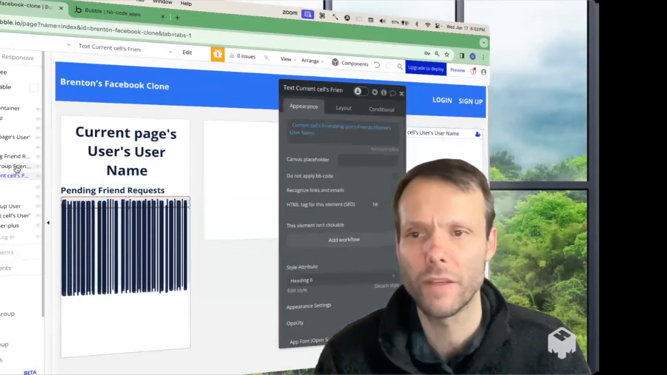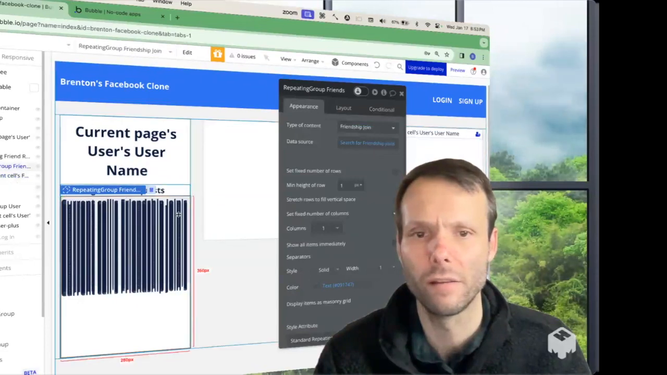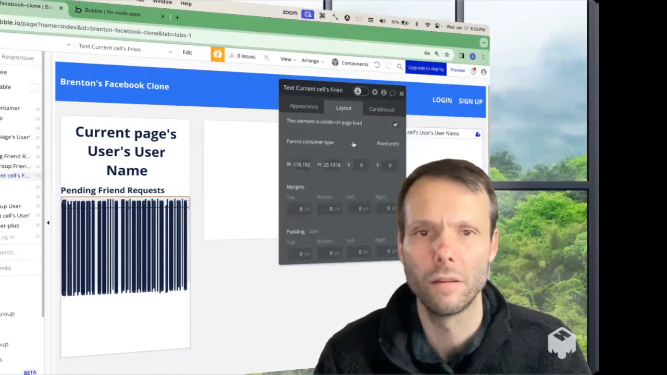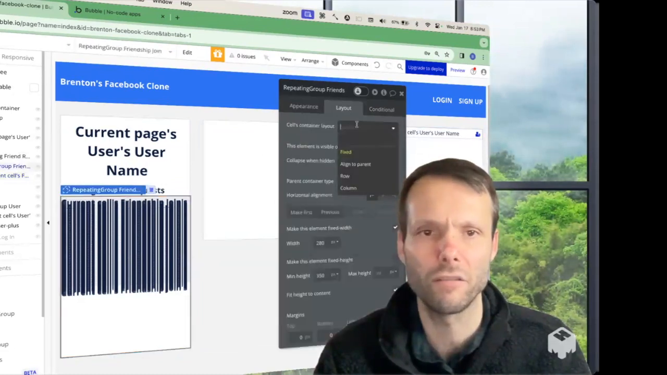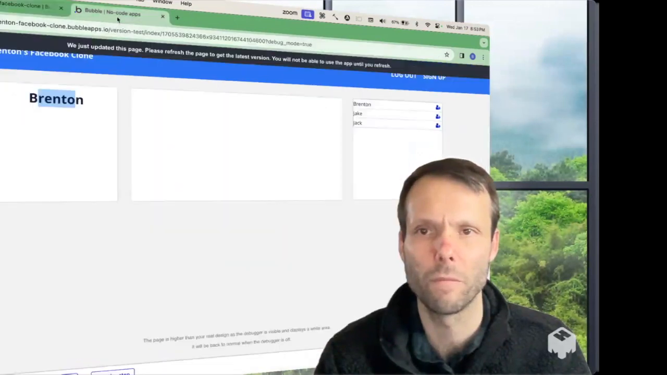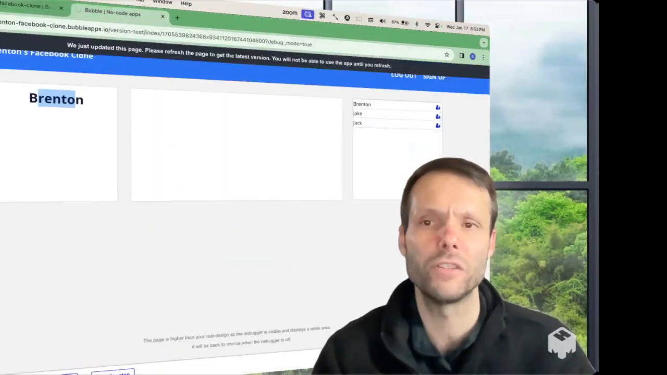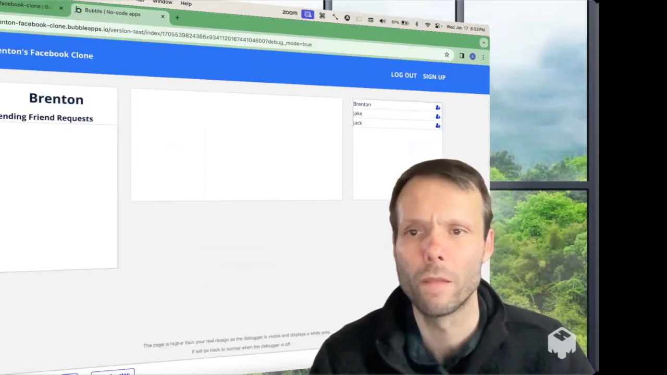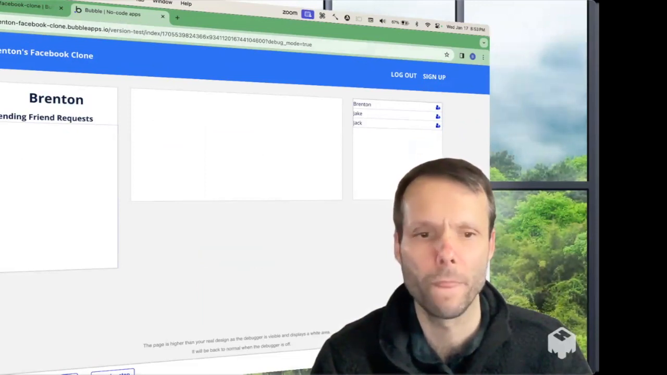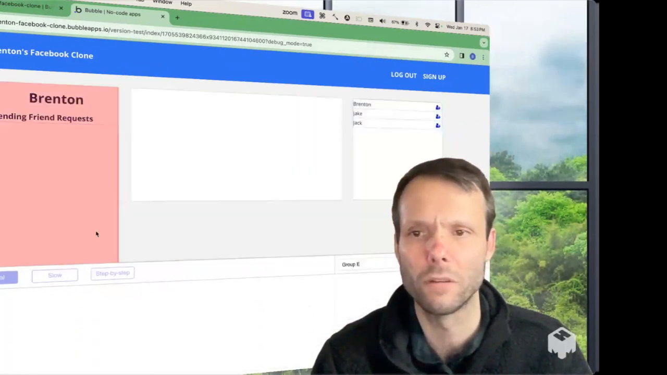Oh, why is it doing that? Oh, it's still fixed width. Let's make it row. There we go. So now when I refresh, we should see pending friend request, but we're not seeing it. Why not? Let's use the inspect tool to find out.